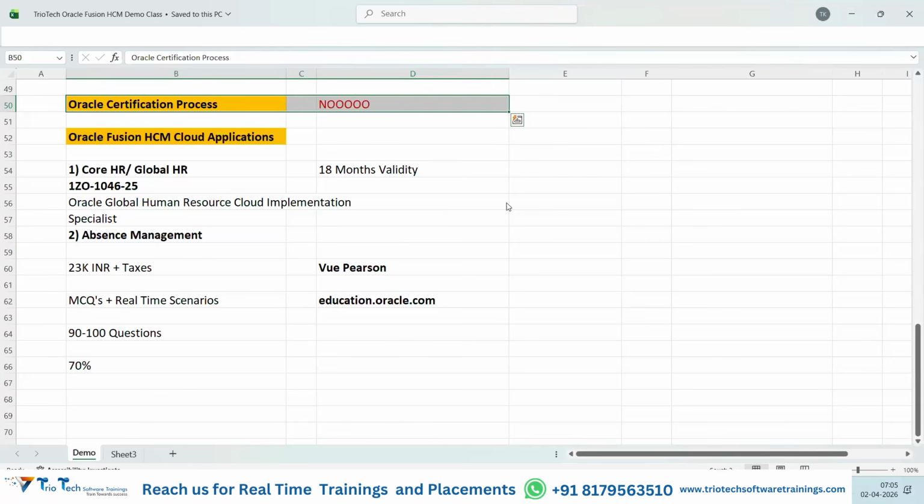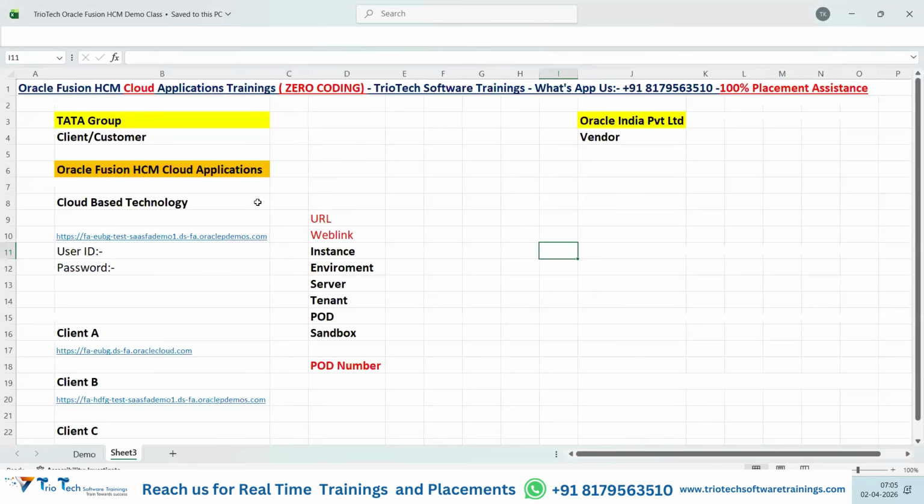Also in yesterday's session, I introduced the Fusion application, how it looks when any client or customer buys the product from Oracle, and how the application will be delivered, in which form. Our Fusion applications are offered as cloud-based technology, I told you. And we saw how to log in to the Fusion system using our user ID and password.